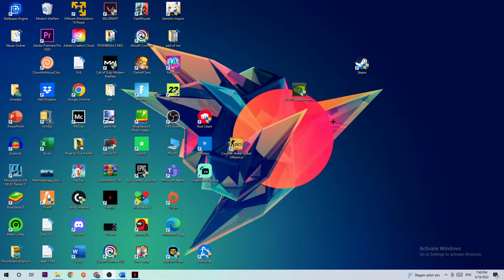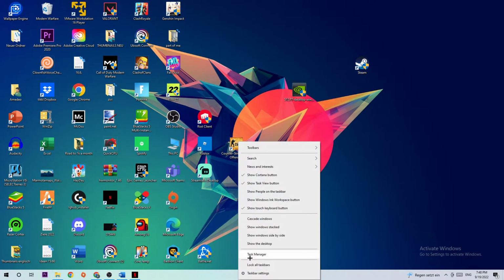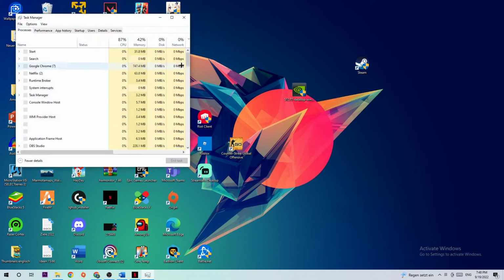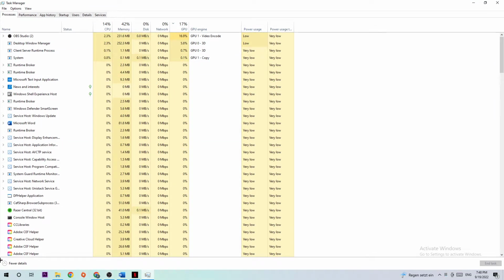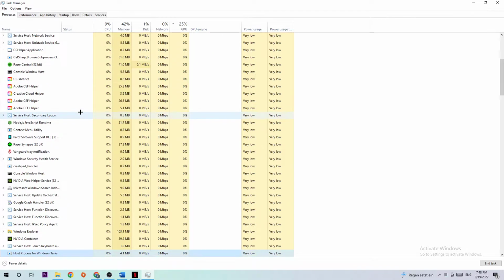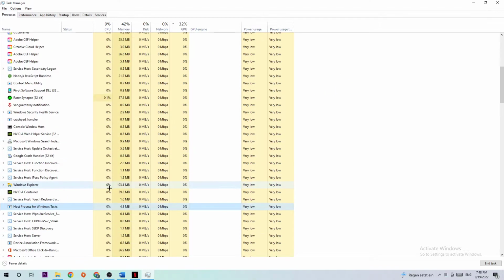So the first step is gonna be to navigate to the very bottom of your screen, where you're gonna right click your taskbar and open up your task manager. Once you did that, navigate to the top left corner of your screen and click on processes. Then click one of those processes and search for Hunt Showdown. If nothing pops up, it's good for you. If something pops up, simply right click and end the task. Once you're finished, close the task manager again.